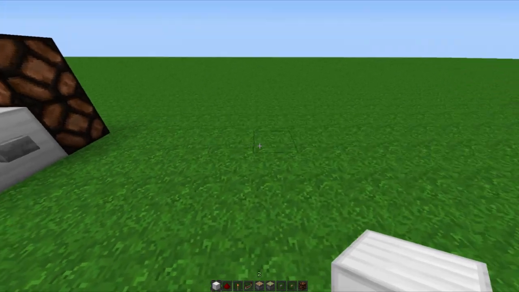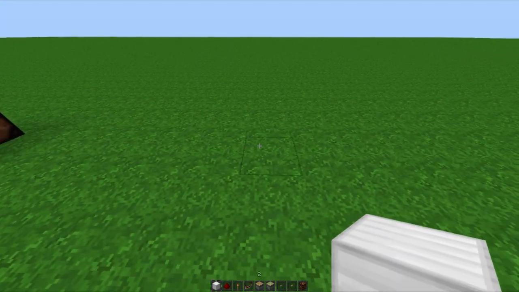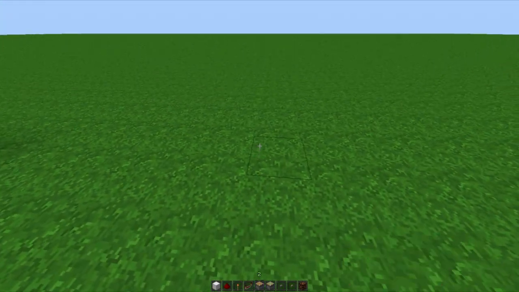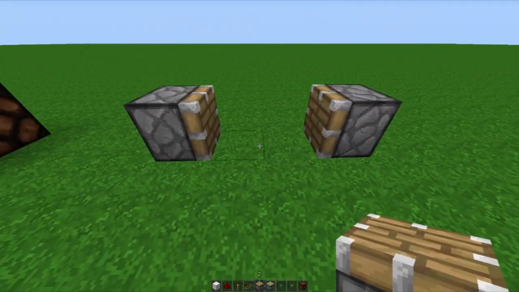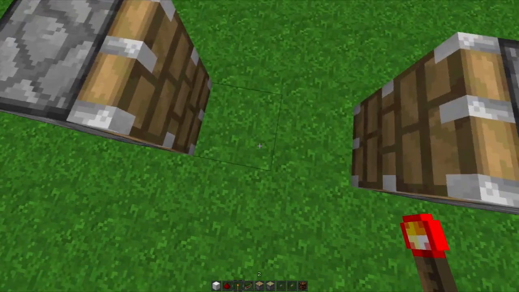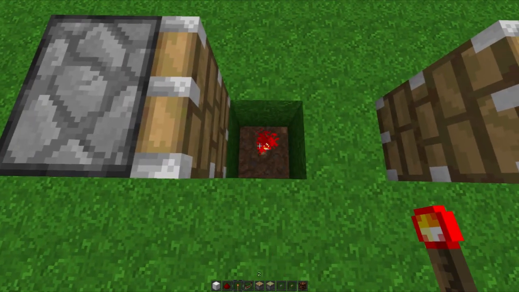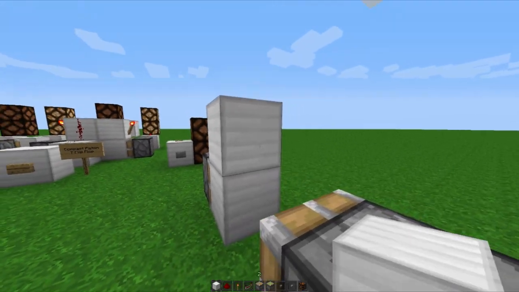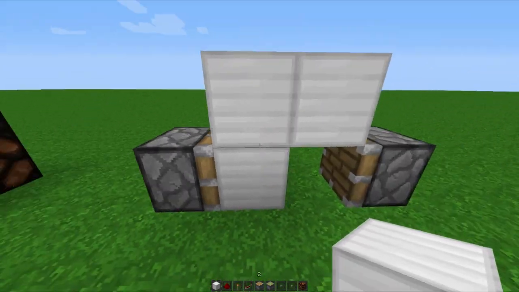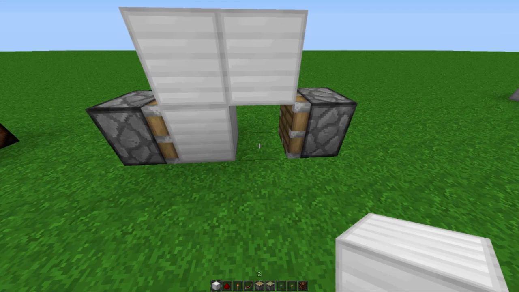So I'll show you how to make one of these. They're very simple. What you want to do is get two standard pistons and place them down 2 blocks apart facing each other. Dig down in front of one of the pistons and place a redstone torch. On top of the torch place a block of your choice, then another block on top of that, and bring it out so it fills that gap apart from that block.